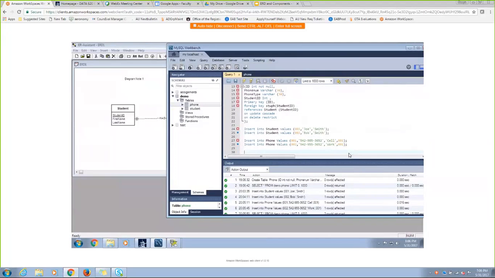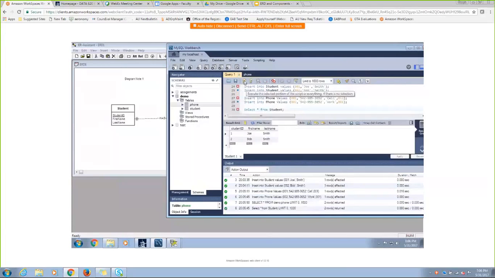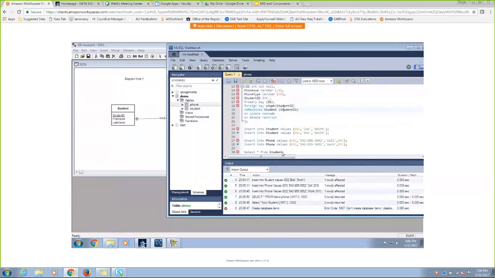In order to retrieve data, this is the simplest form. You say you want to get everything from student: select star from student. And then this is if you want a particular student record.